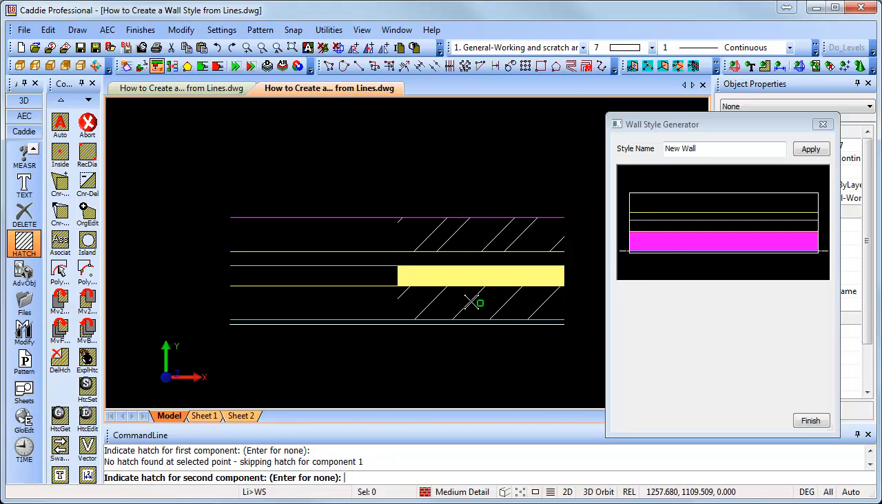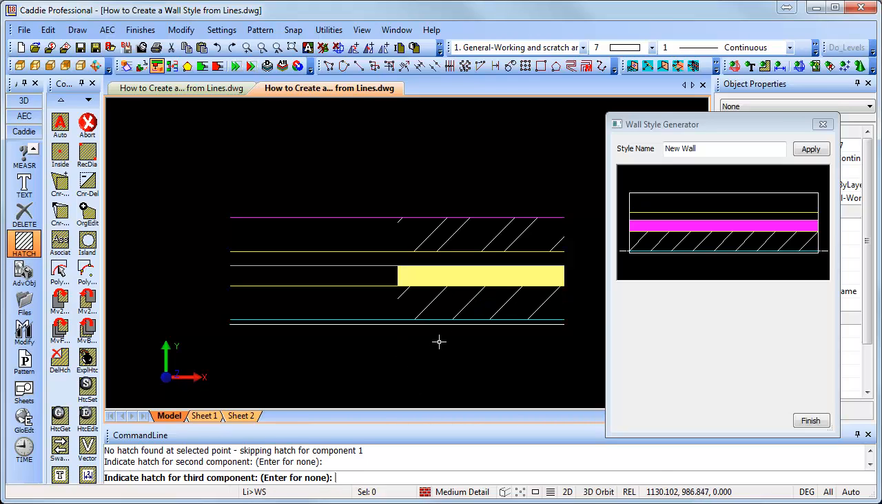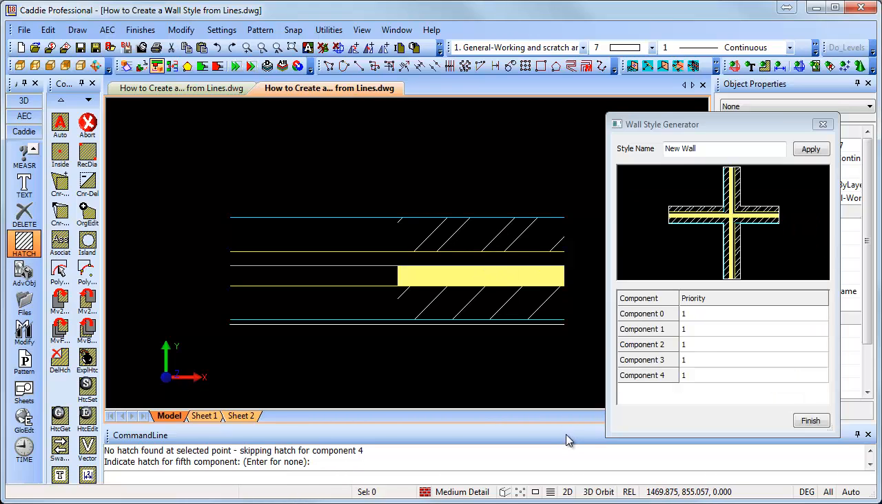which takes it up to the next component. So here we'll just indicate our hatching. It moves on to the next one. Again, nothing for the cavity, but then we do want hatching for the brickwork. Having defined that, we can now determine how the components interact when they cross other components.